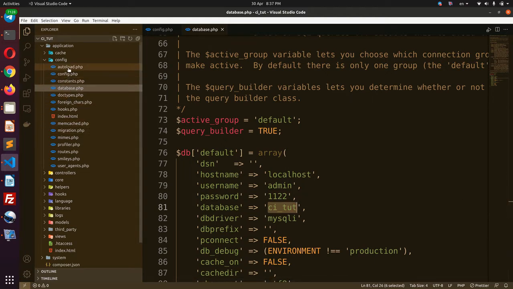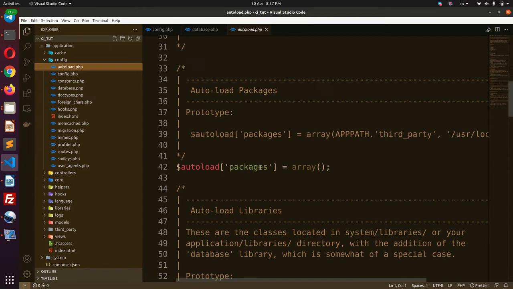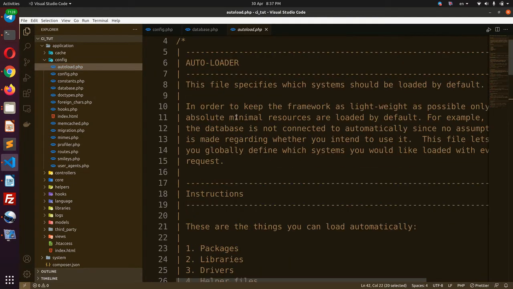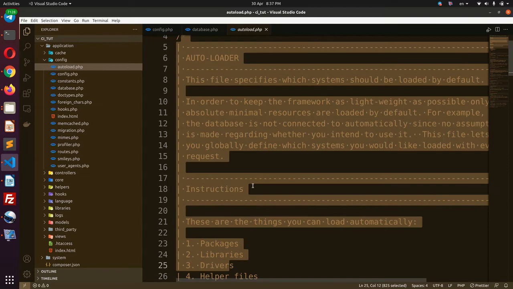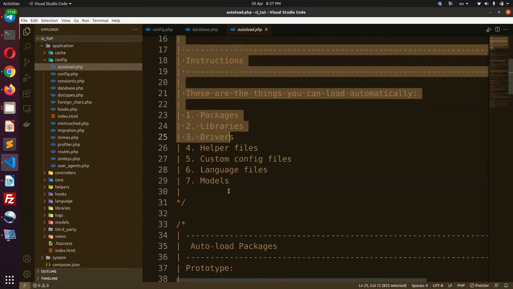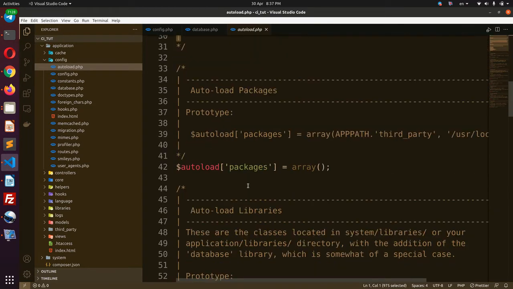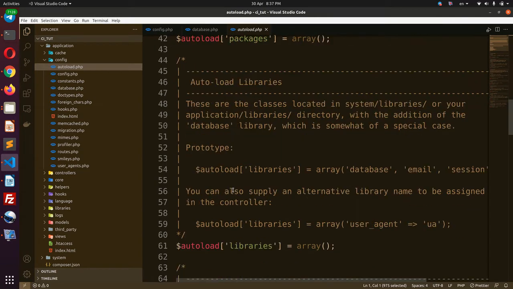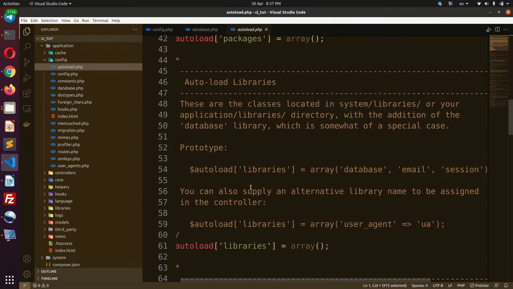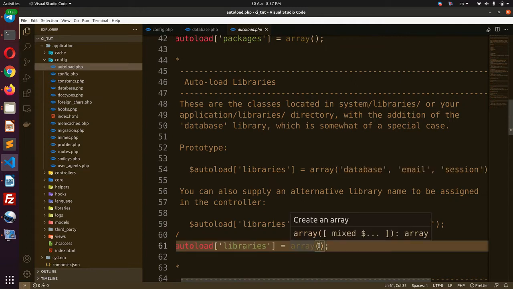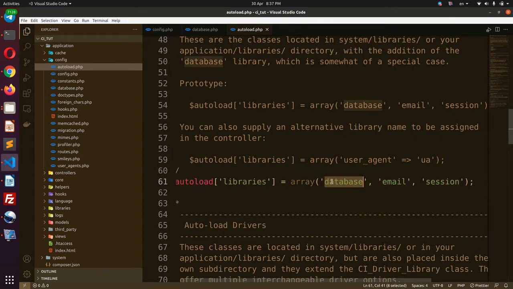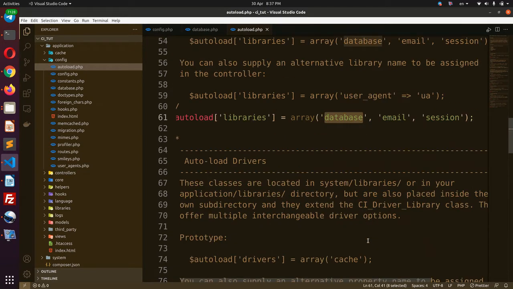The other is autoload. Come back to the autoload packages; all the detailed descriptions are there. You can read them and get all the information. The first thing is we must configure our libraries. Copy from line 54 and paste inside line 61: database, email, and session. These are libraries, and when our system starts, they are loaded first.